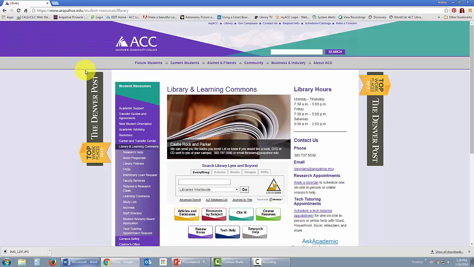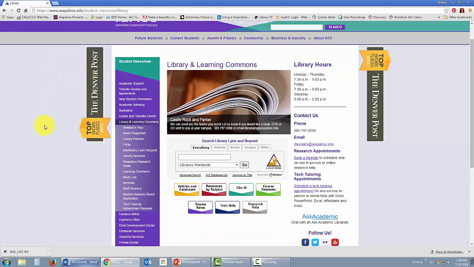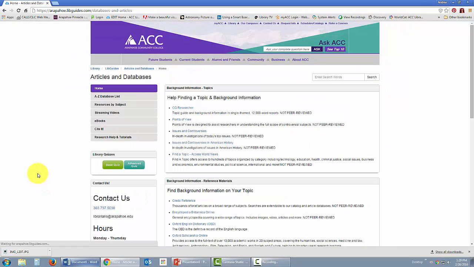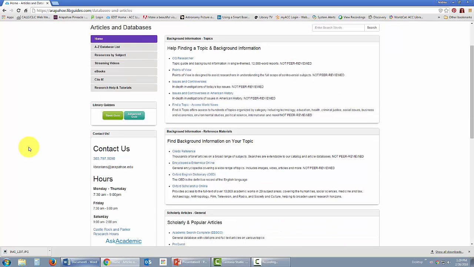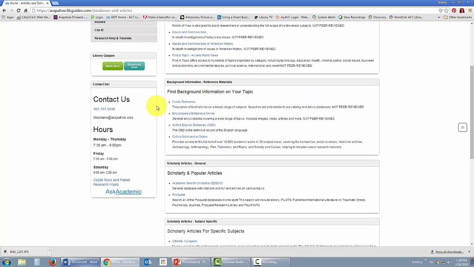Okay, so I'm going to just go back to the ACC Library and Learning Commons page. And then from here, I'm going to go into articles and databases. What we've done here is come up with a long list of the most recommended sources that we have for you. Up at the top, we have background information and help with topics. So these are going to have hot topics and hot issues, issues and controversies, pro-con looks at different topics, kind of things like that. Up here, we have a section of reference materials.